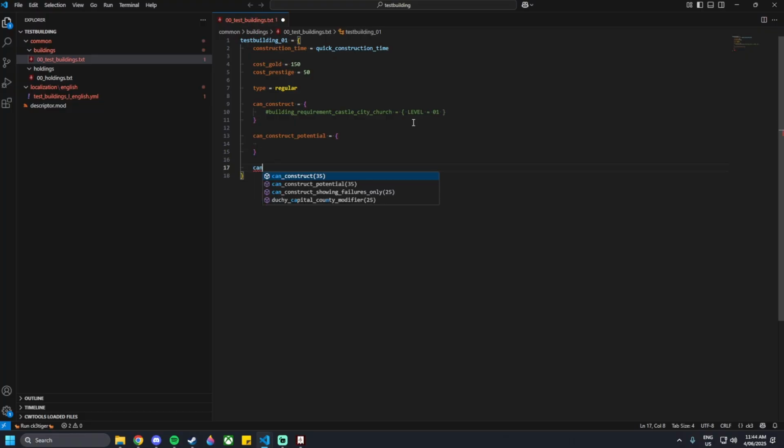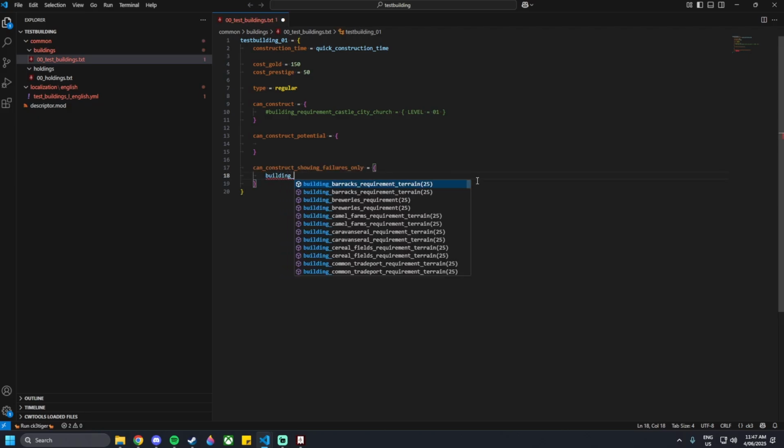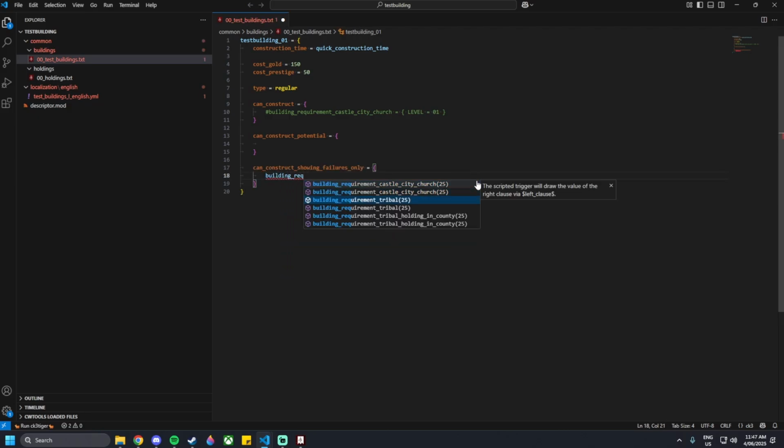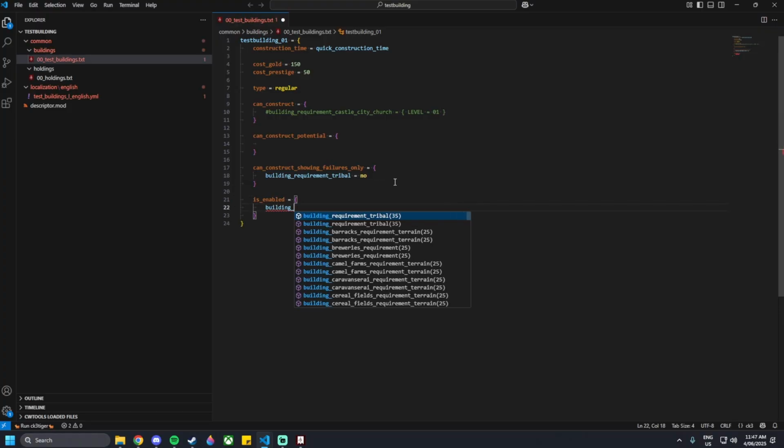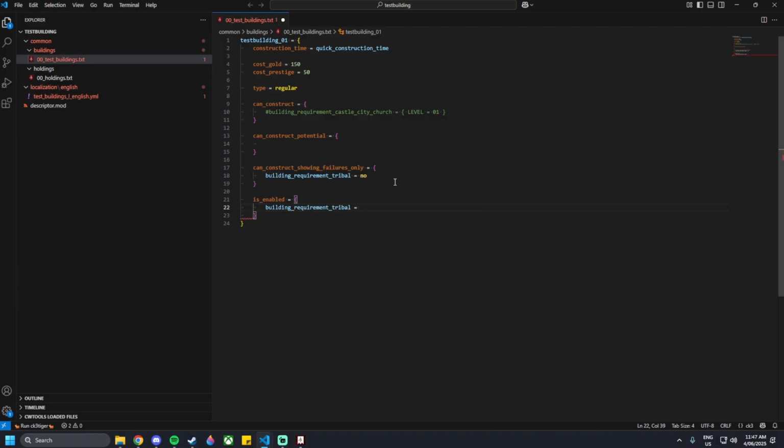And then after that, we can go can_construct_showing_failures_only. So for this tutorial, I'm going to have building_requirement_tribal equals no. So what this is going to be meaning in the future is that if you are tribal, we aren't going to be able to build this. So is_enabled is the next part, and it'll be doing the same thing. So building_requirement_tribal equals no. So this is not enabled if you are tribal, but I will have it as show_disabled equals yes.